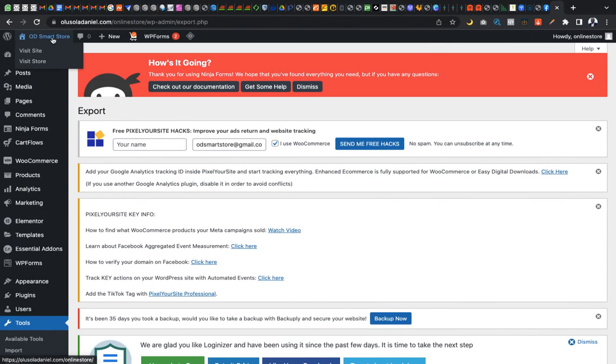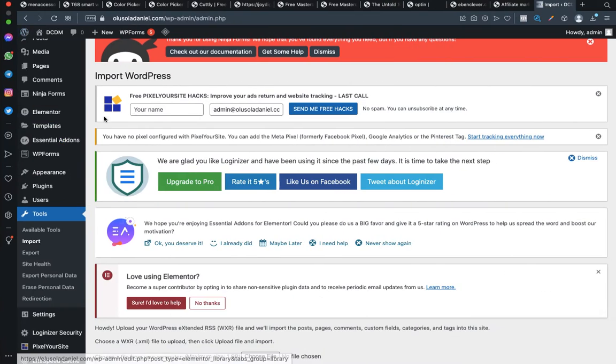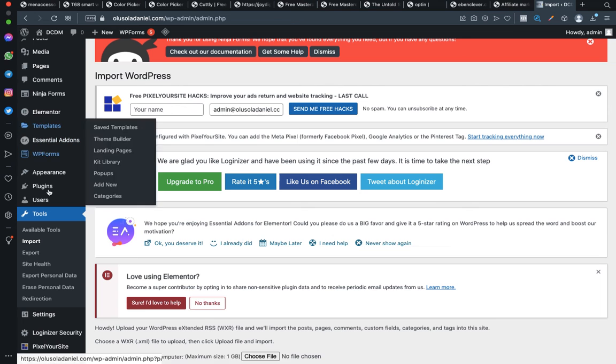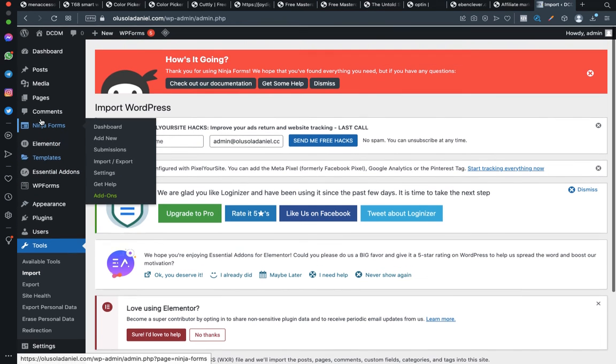I exported from this website rather. I exported the content of this website, and I imported it back on another website. But now we'll be dealing with page templates. So now guys, this is how you go about it.